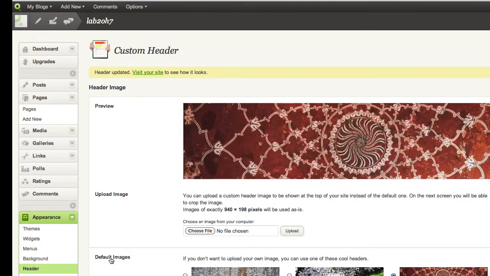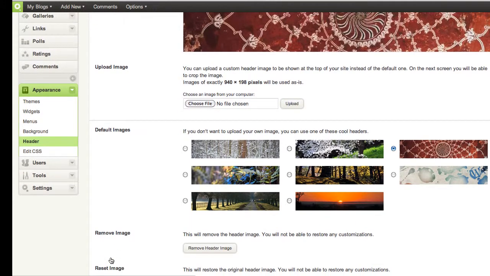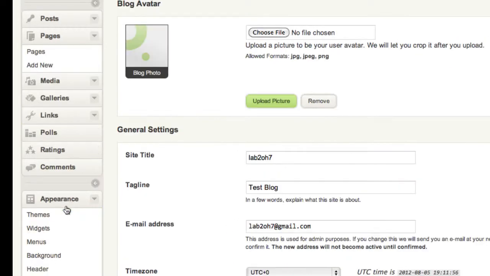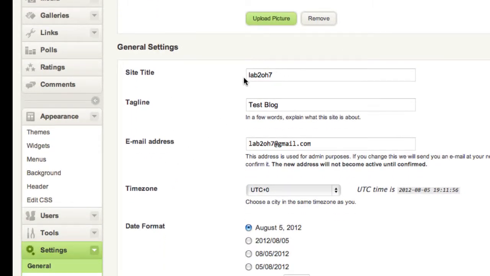Next thing we want to do is change some of the text that shows up at the top. So what we want to do for that is to go to our settings, and here are your general settings. So site title, ours is Lab 207. If you wanted to change that, let's say my fantastic blog, you can do that. Tagline is kind of a short little saying, so I will say here's my short little saying.